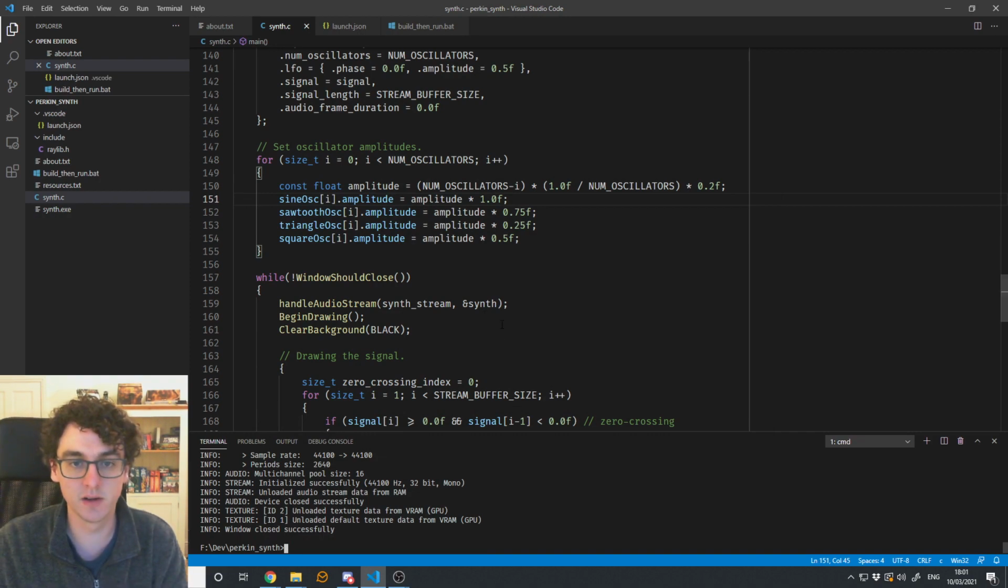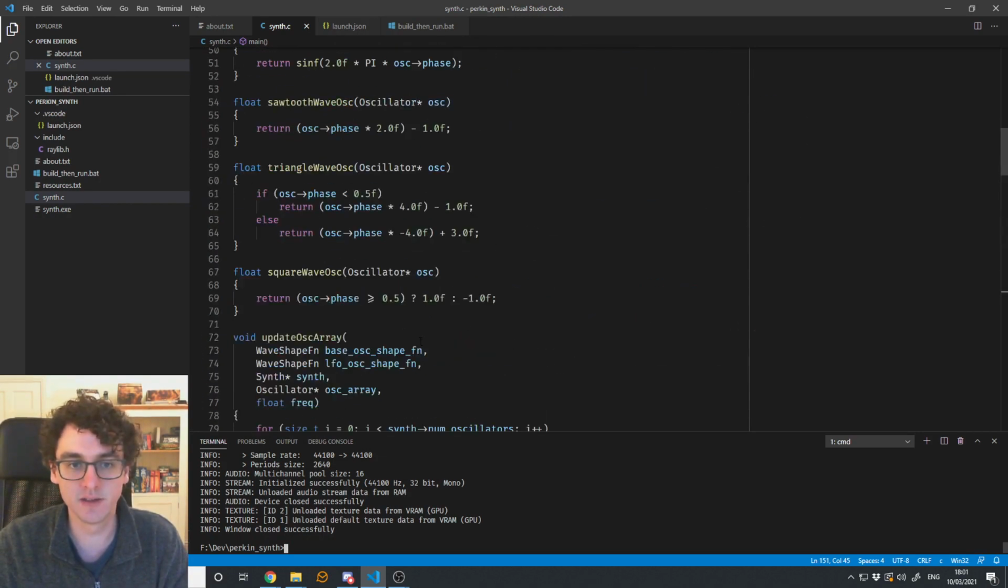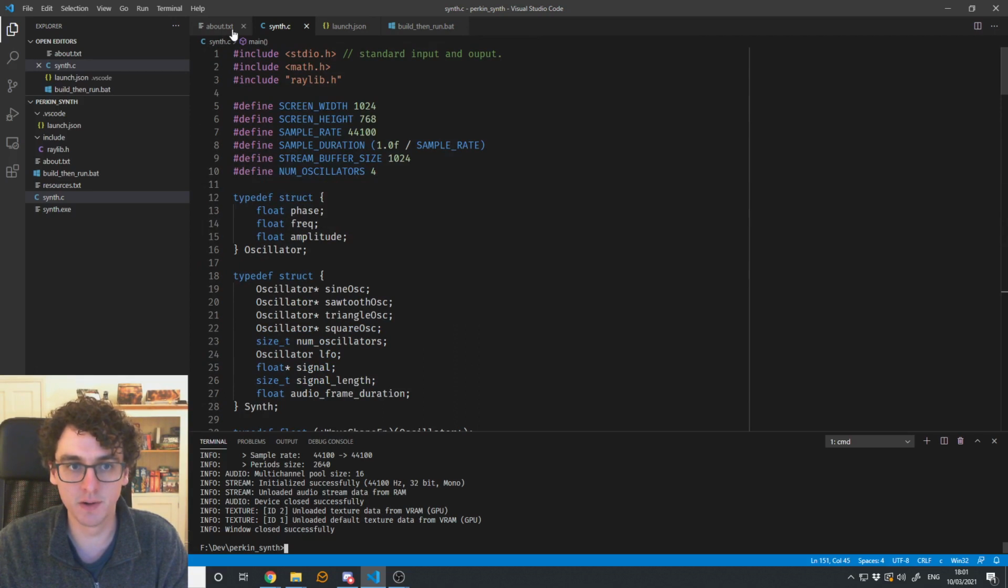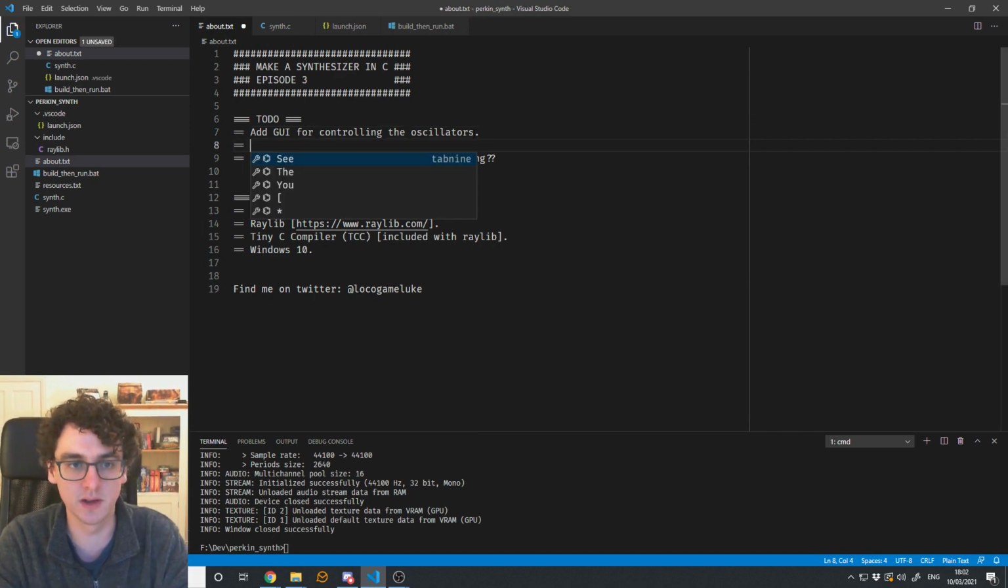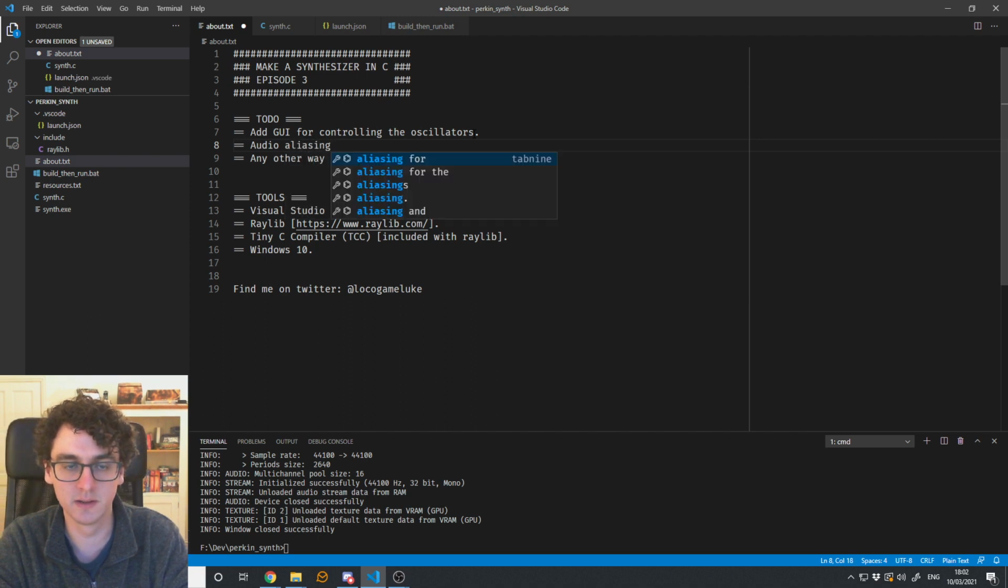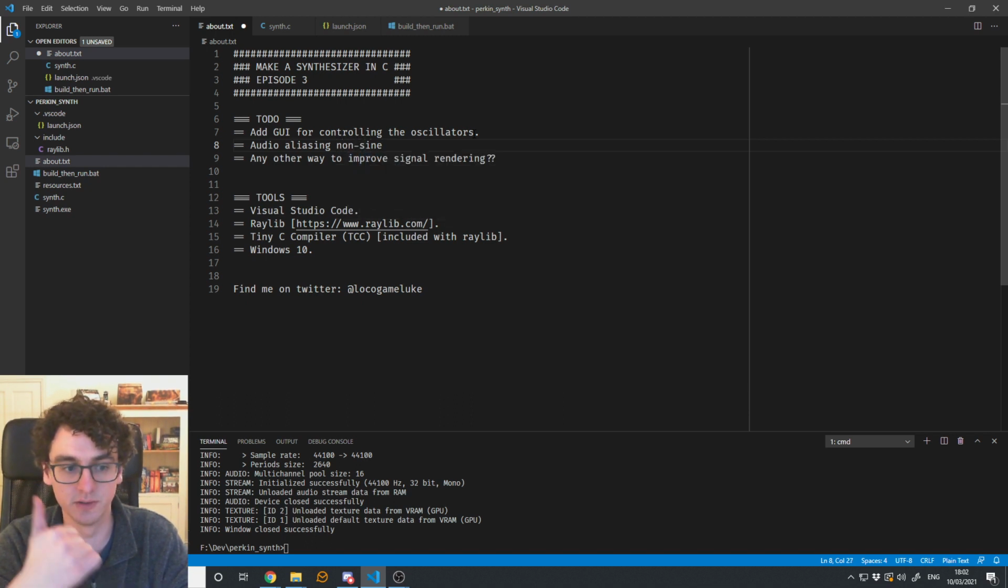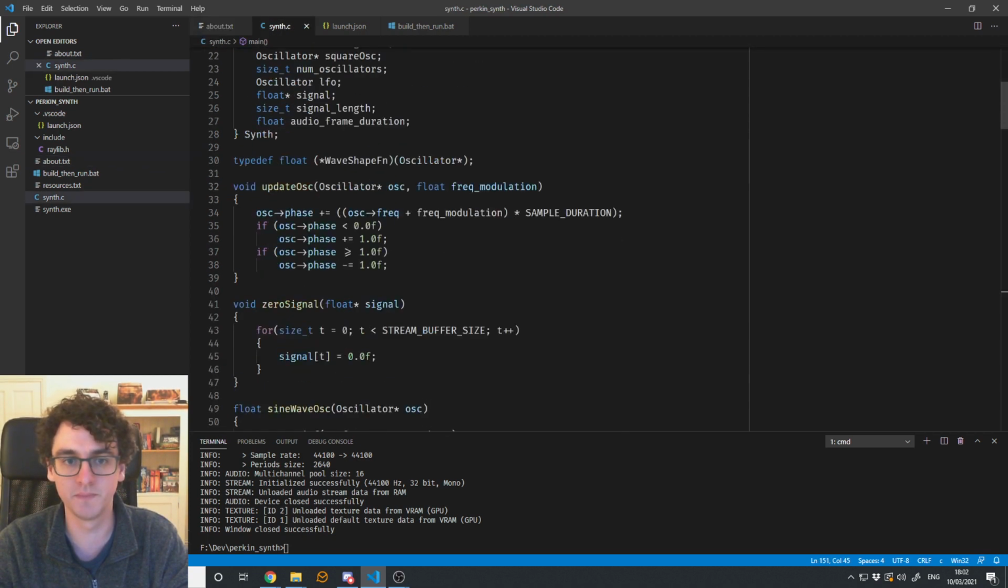Okay, this is a short one today. This is all pretty good. I think tomorrow we'll look at this GUI, and also I might talk a little bit about audio aliasing with the non-sine shapes, like the saw, the triangle, and the square wave. There's actually a hidden issue with them that I'll explain next time.